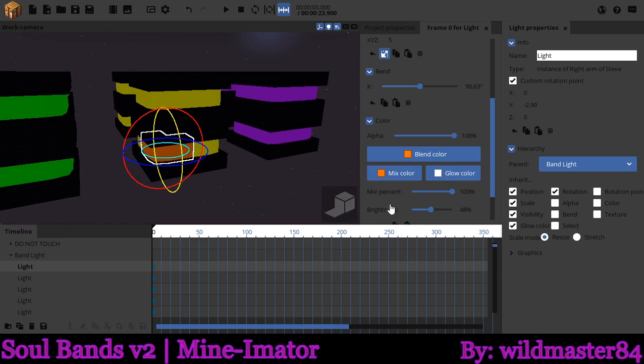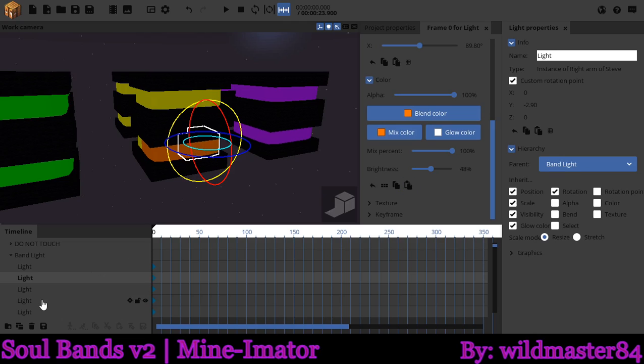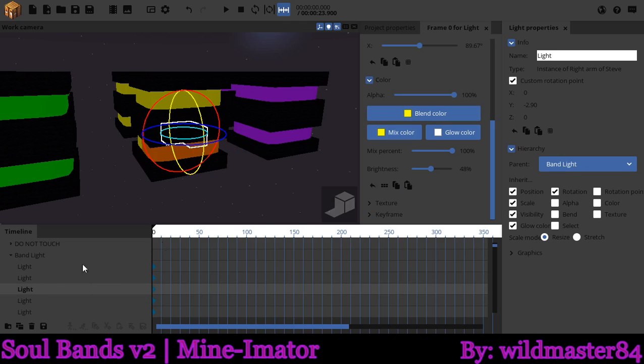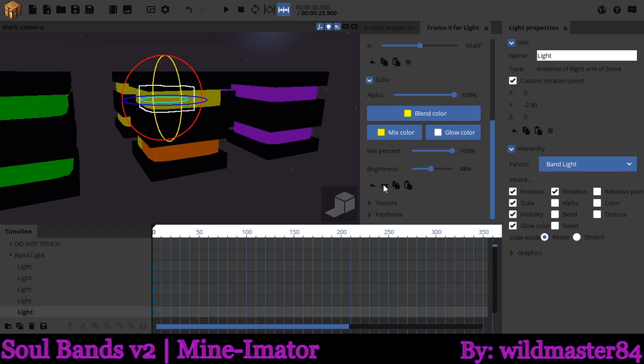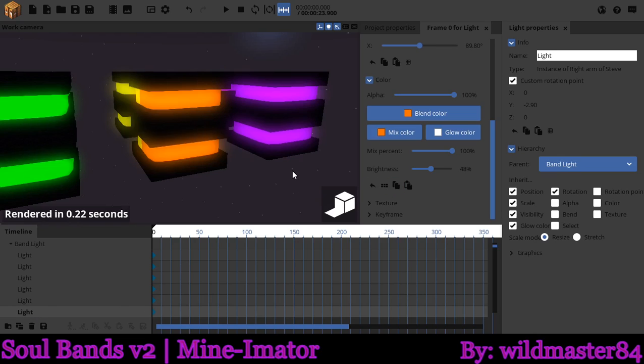So it doesn't really look bad. I'll go ahead and copy this and paste it for the other ones just to see what it would look like. And that's what it looks like.